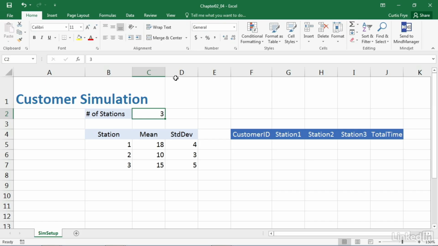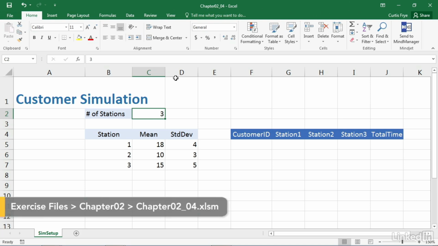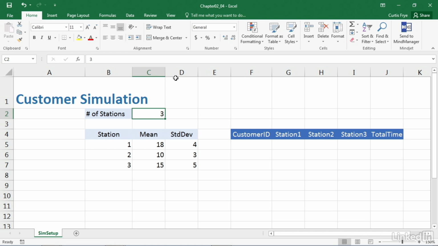In this course's simulations, we are modeling the flow of customers through a sandwich shop. This process has two main elements, customers and stations. In this movie, I will review the stations class that is included with the workbook, and also show you how to create station objects using VBA code. Because each station has properties such as the station ID, average processing time, and standard deviation of processing time, I'll read the values from the Sim Setup worksheet into the objects.